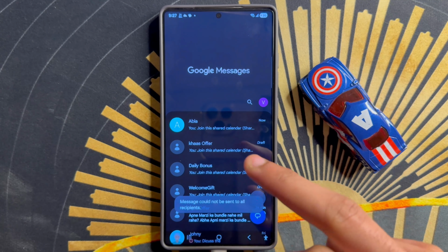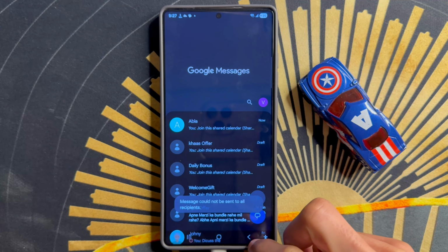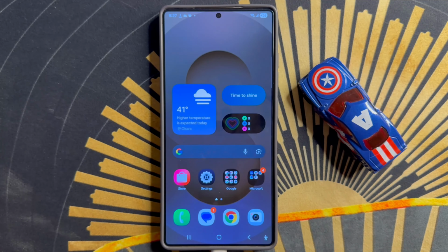You will see your calendar is shared. After the process, go back to home screen. So that's how you can create shared calendar on Samsung Galaxy S26 Ultra.